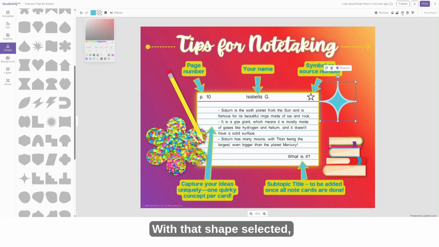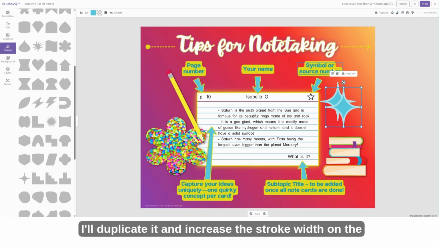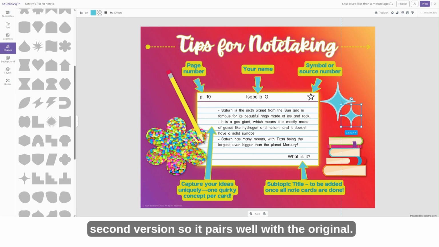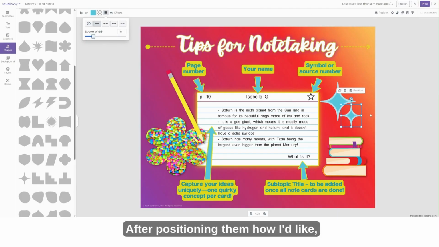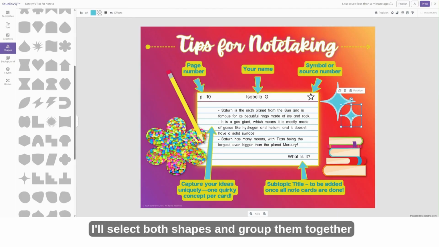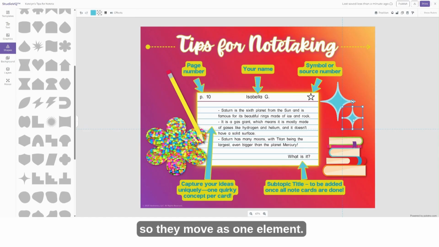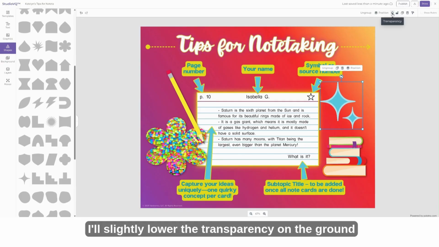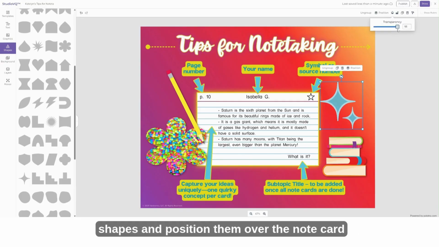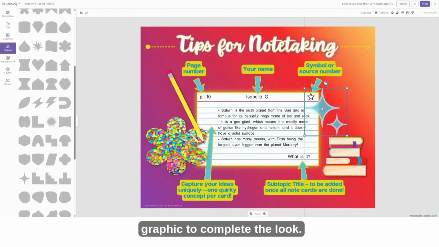With that shape selected, I'll duplicate it and increase the stroke width on the second version so it pairs well with the original. After positioning them how I'd like, I'll select both shapes and group them together so they move as one element. Finally, I'll slightly lower the transparency on the ground shapes and position them over the note card graphic to complete the look.